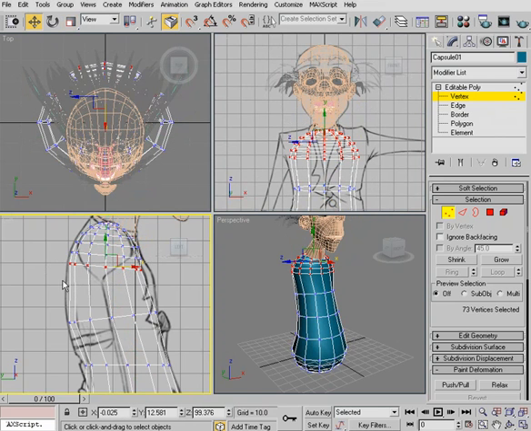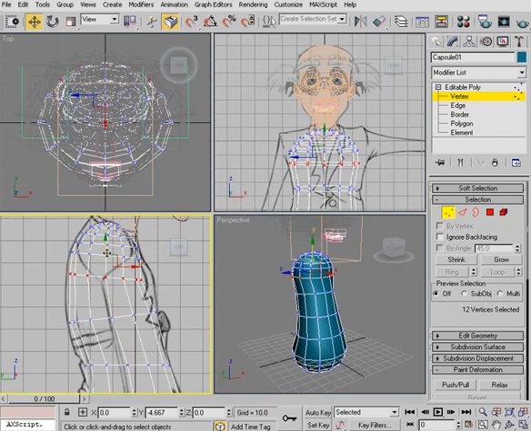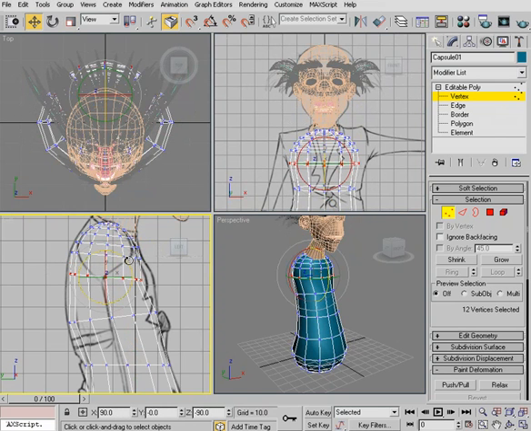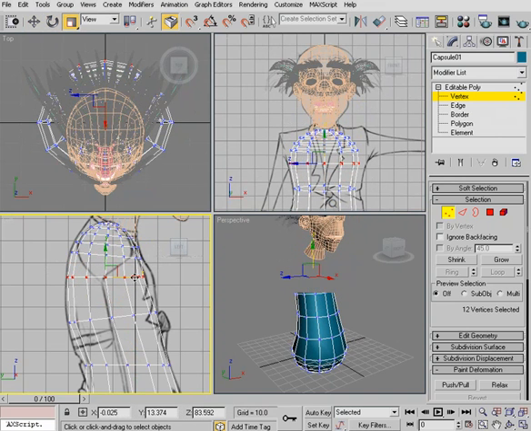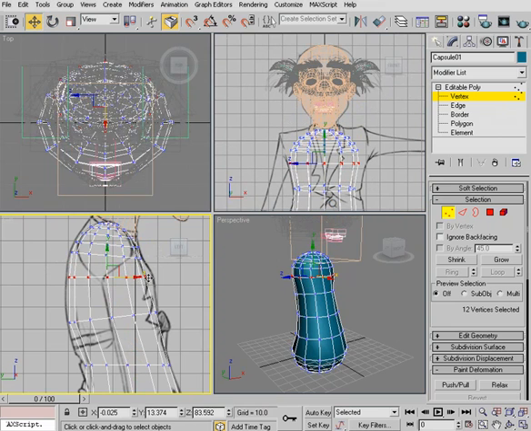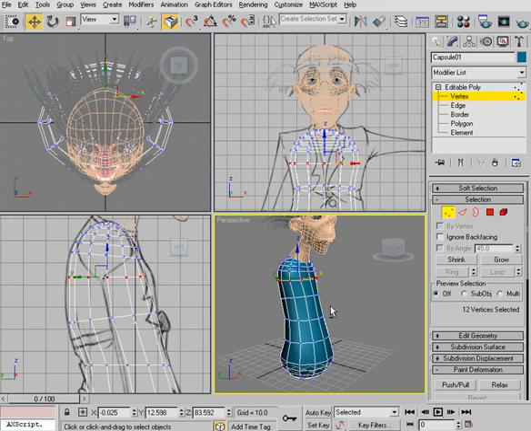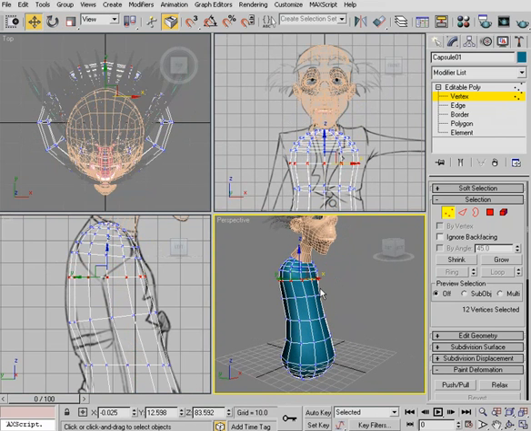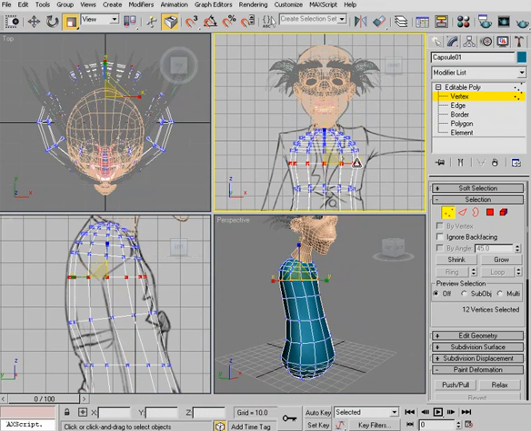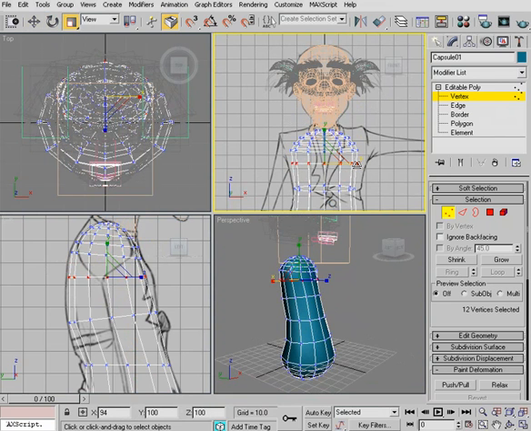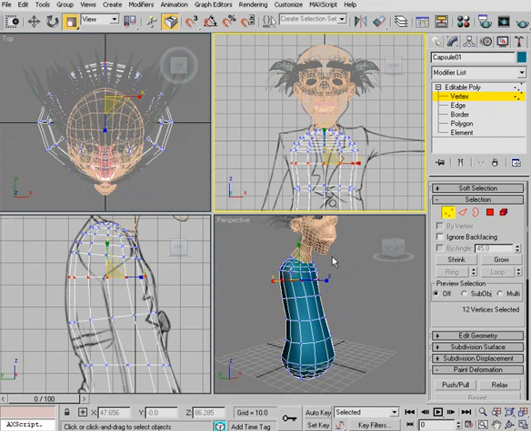Okay, and you can take some of these down if you want to kind of smooth this out. Take some of these vertices down here and just kind of spread them out a little bit and just start to shape this. Okay, so you can see what that looks like in the perspective view. That's starting to get where we want to go.